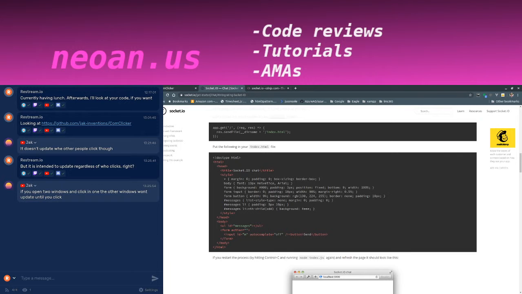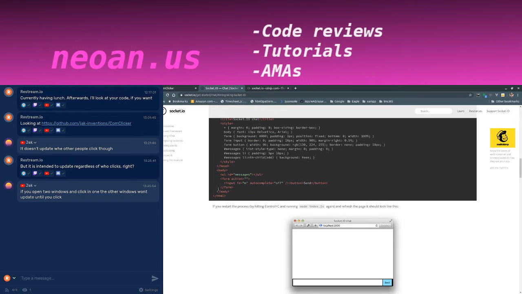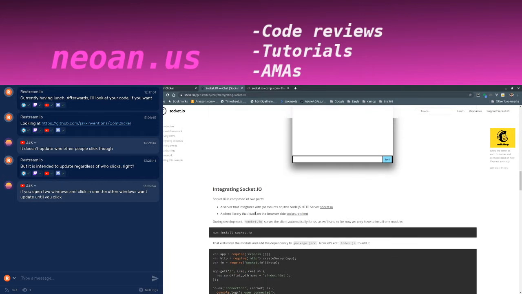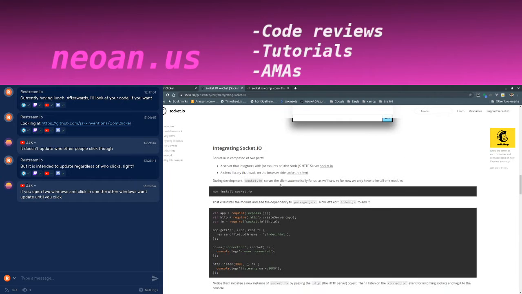Then we have something completely irrelevant. And okay, so that's what we're supposed to see now. And then we're installing the socket IO. And we're going to place that here and create the connection there. So a server that integrates it, a client library that loads the browser site, socket IO client. Yeah, so here is basically the question.